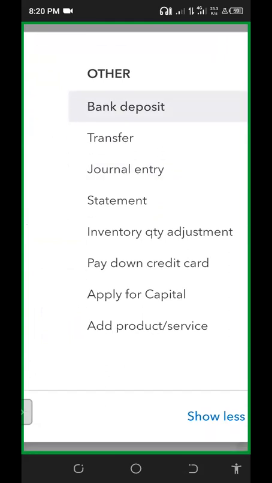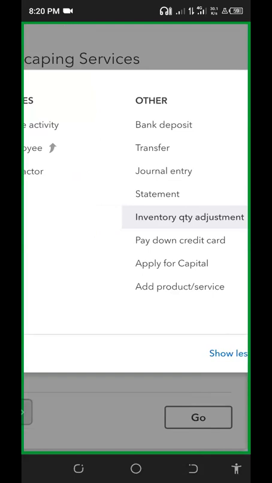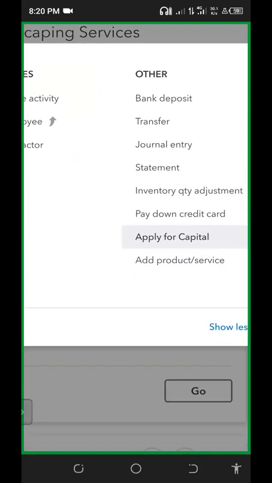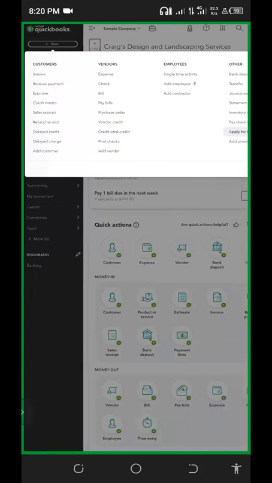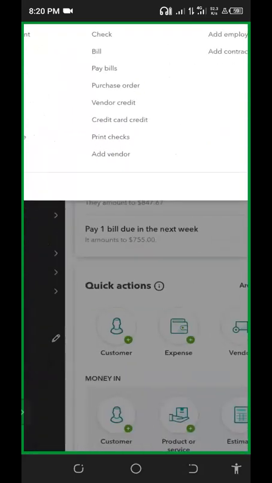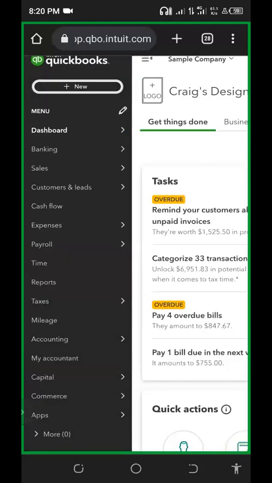Bank deposit, okay. Statements. Each customer has statements, so you can print out a statement of their invoices and payments that they've made, or their transactions. Then you can add product and services, apply for capital. This is just with this button over here. Okay, so let's go to the next.